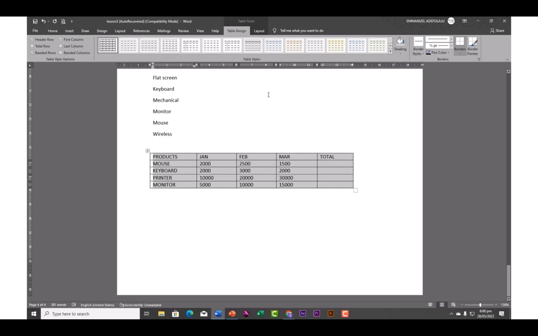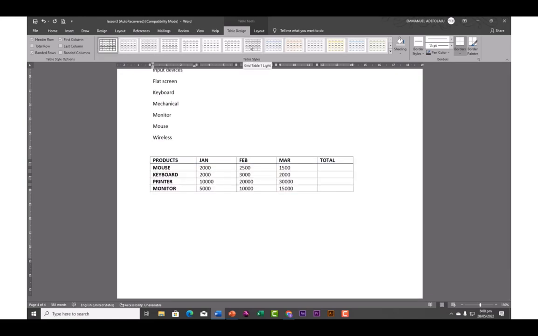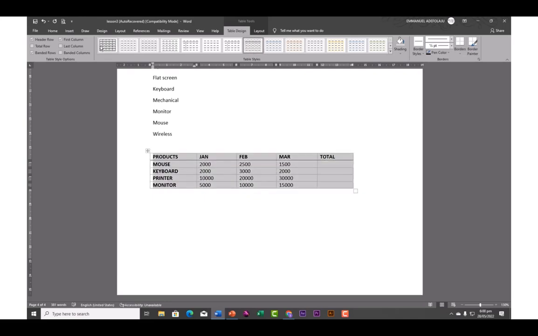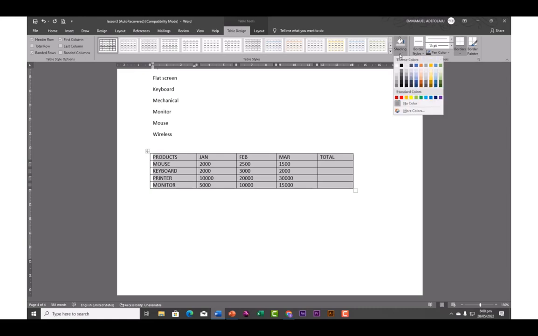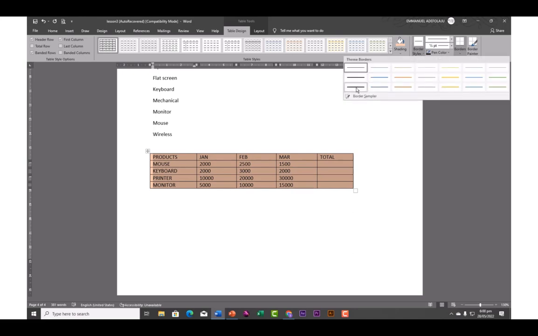But this is the default one. If I select this, I can click on this again. That's my default. You have shading options, theme shading. You can decide to shade inside of your table like this. And you have a border style. You can decide to use a double line border for your table.